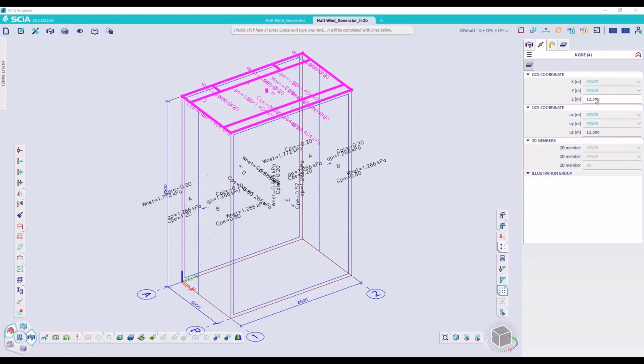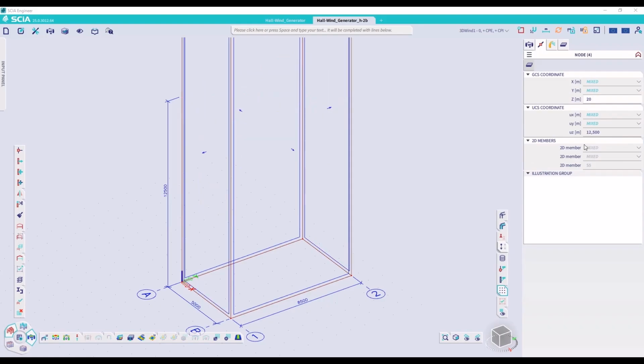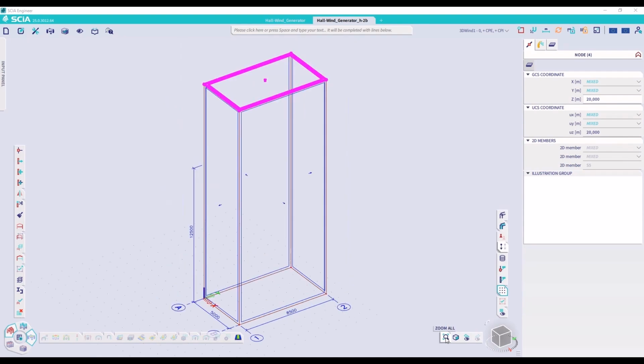Now let's take a look into another possibility where the z coordinate is equal to 20 meters. So the height is modified in our model.